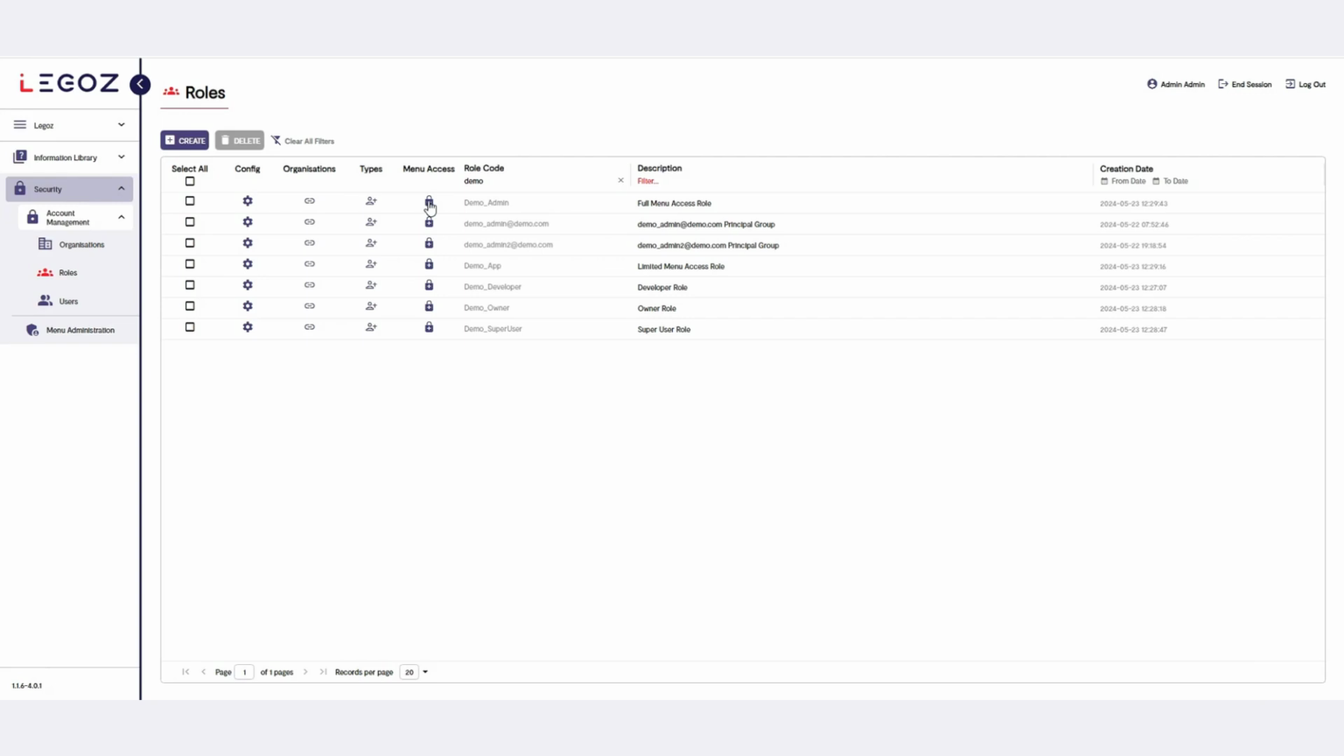When granting a role access to menu items, take into consideration that any user account associated with a role type that controls menu access will be able to access and interact with the module configured for that role. Let's start by assigning full menu access to demo admin role. This role will be used to grant administrative users access to all the menu items in the system.